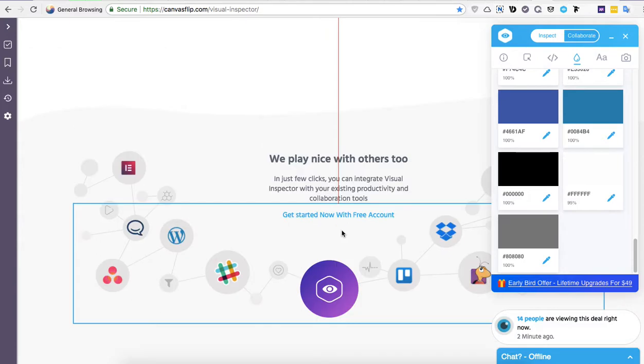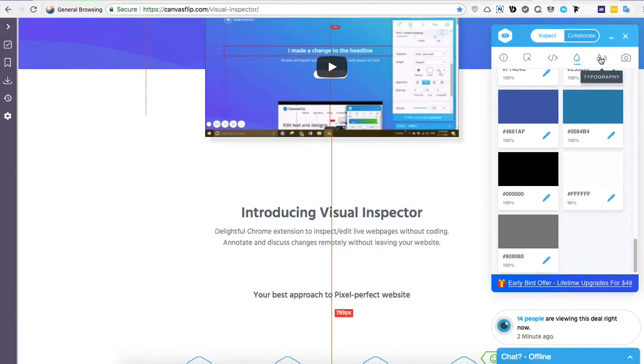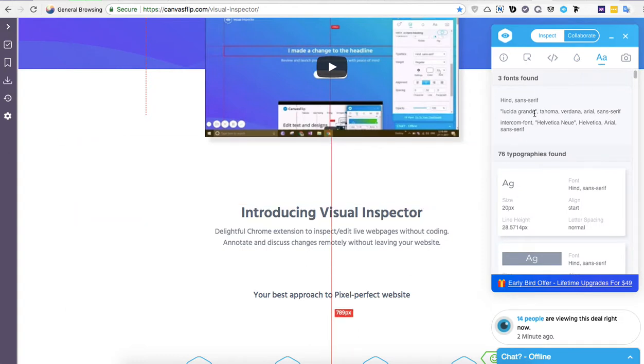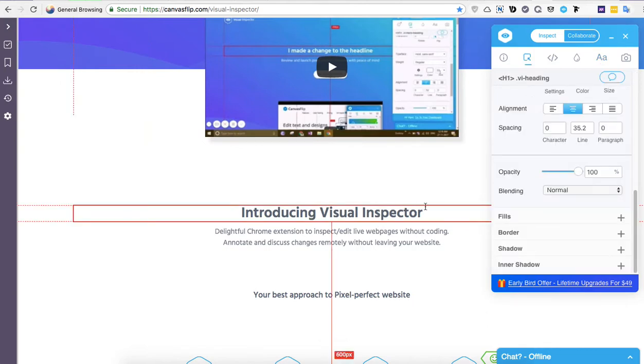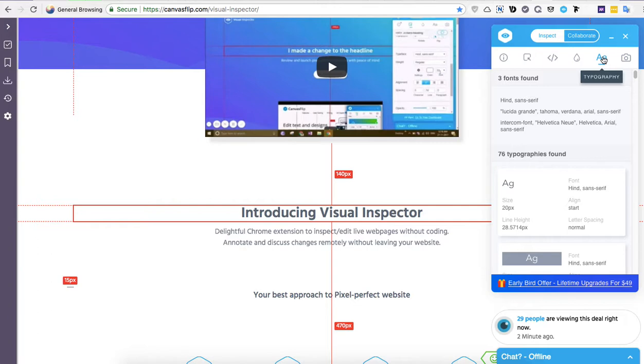Now, if I move over, another little tab here that I love is the typography tab, and it tells me the different kind of fonts that were found on this site. So for example, as we saw earlier, this font here was using Hind. So when I toggle back over to the typography tab, it tells me, look, these three main fonts are what are in use. You have Hind, Lucida Grande, and Intercom font.